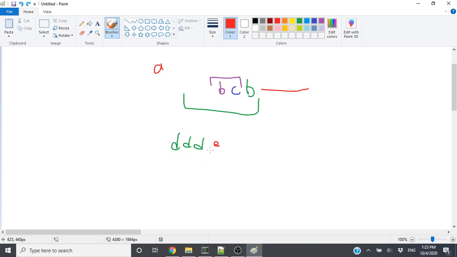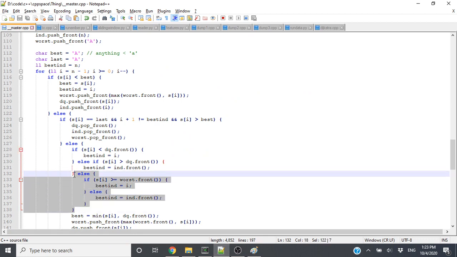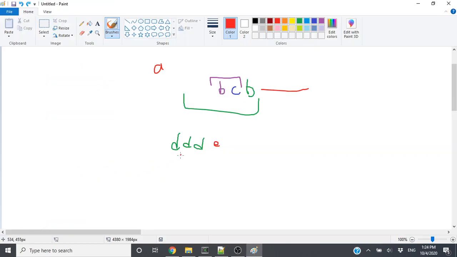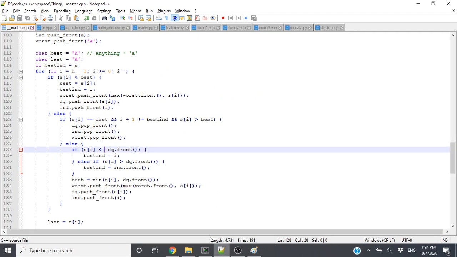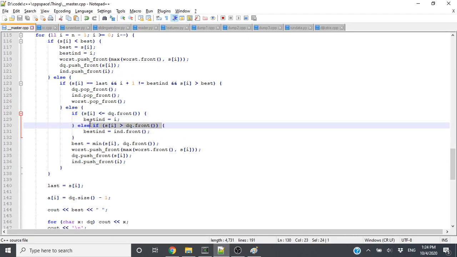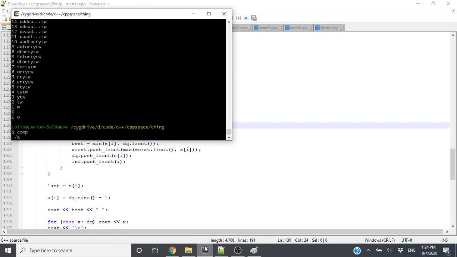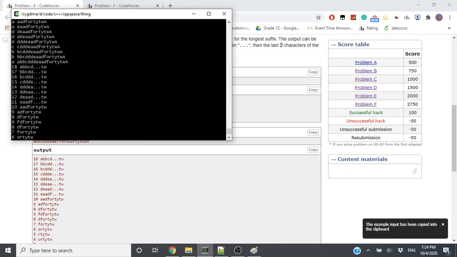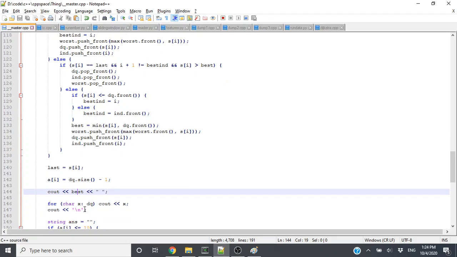I guess since we aren't going to remove it, we might as well put it here, which means that we can actually get rid of this condition and just say that if SI is less than or equal to DQ.front, then we make I the earlier one. Otherwise, it's going to be weird, I think. Yeah, that seems right. Does that break our sample? I feel like it also doesn't make a difference because we fixed the logic, kind of. Obviously, we can get rid of this debug printing.